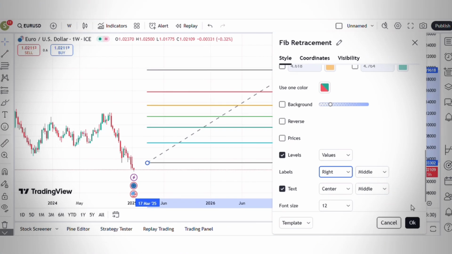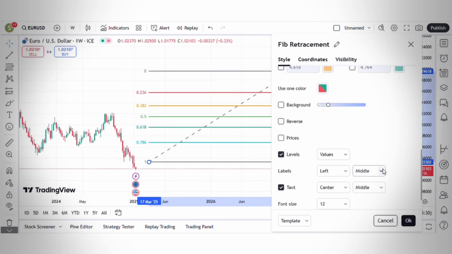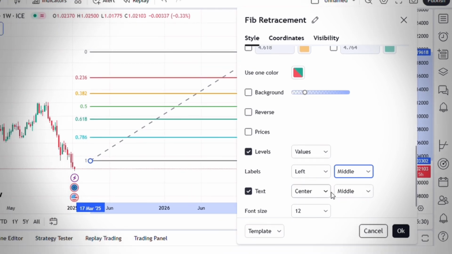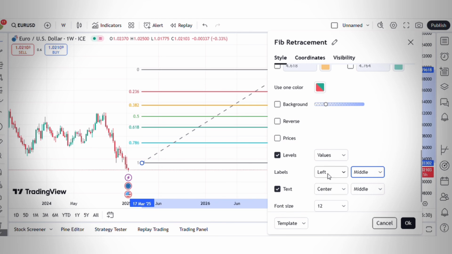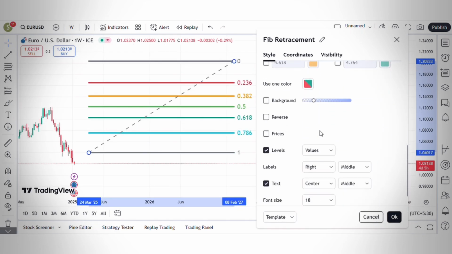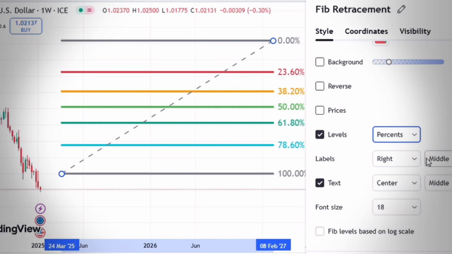Now you may notice that your fib levels are not exactly on the same line with your lines. They seem to be on top, and this may confuse a beginner. So to fix that, click on the drop down and select middle. Mine is already in the middle, so there's no need for me to do that. Going forward, we also want to change the values to percentage. So click on values and select percentage from the drop down. So great, our values are now in percentage.